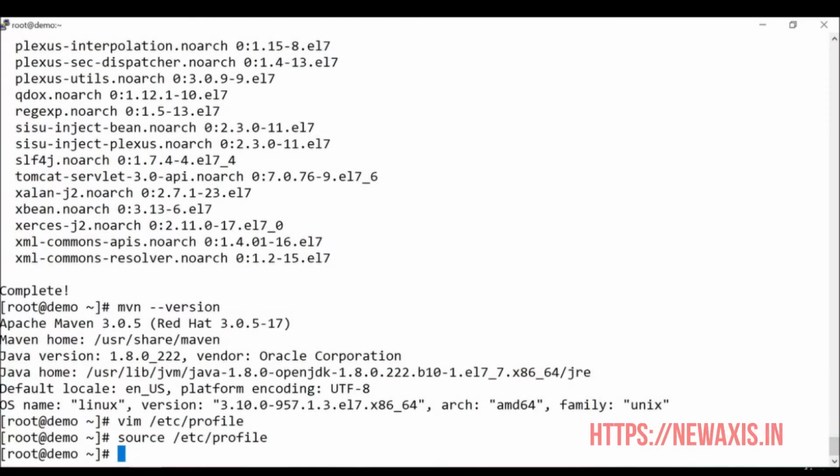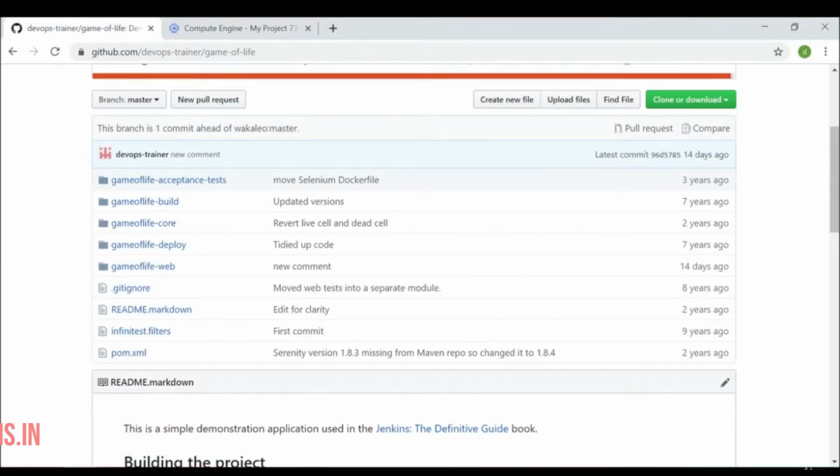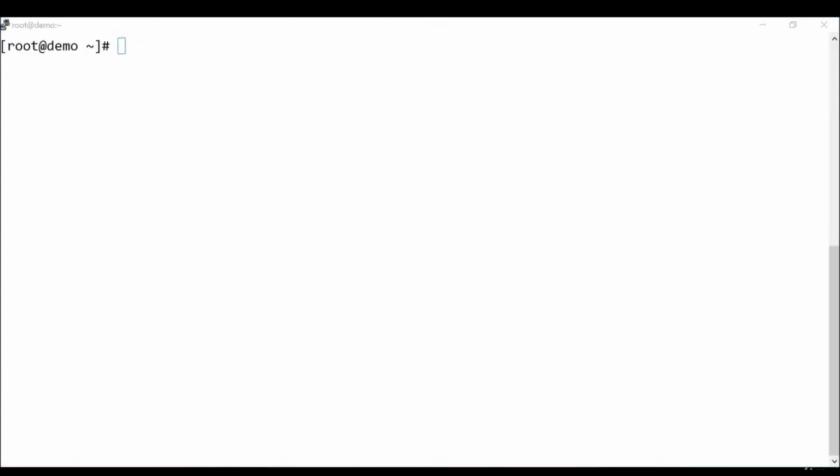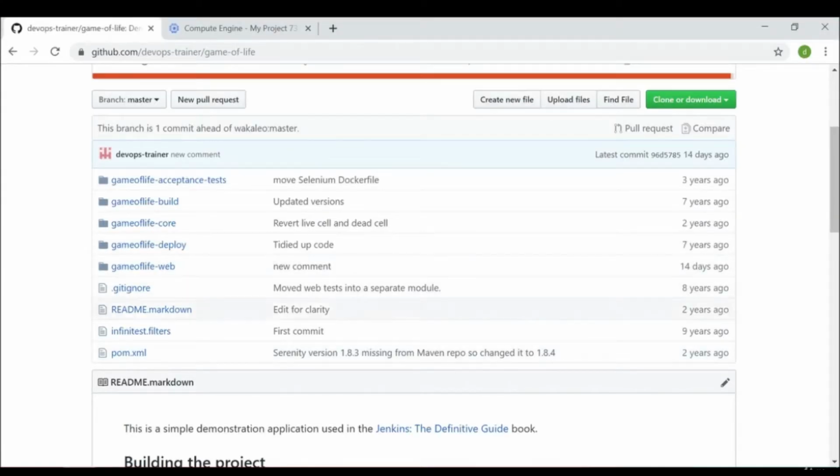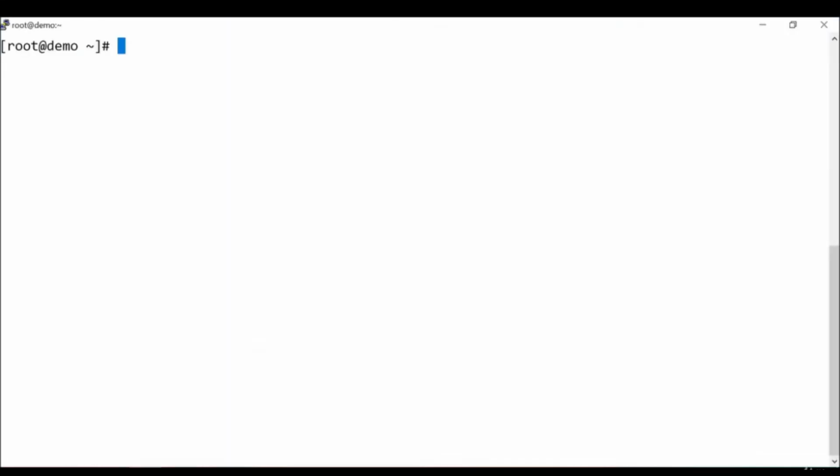Now let us compile the project on GitHub repository. So here is the project on GitHub. This project is Game of Life. I want to pull the code from this repository and compile it. So we need to compile the project, means first we need to clone the project. Get this remote repository to the local repository through a clone command.